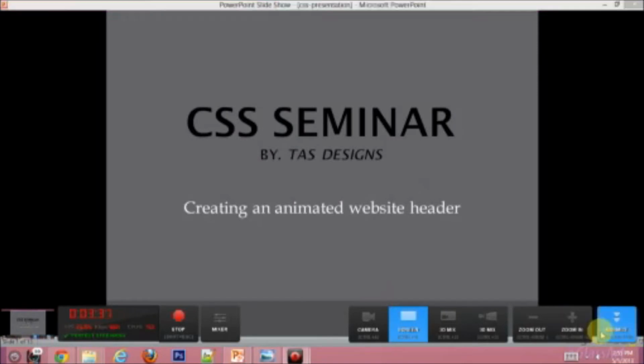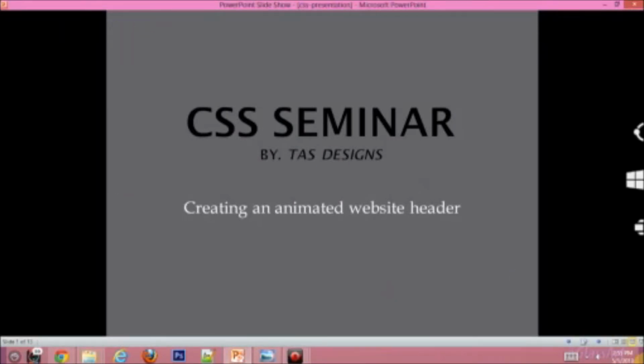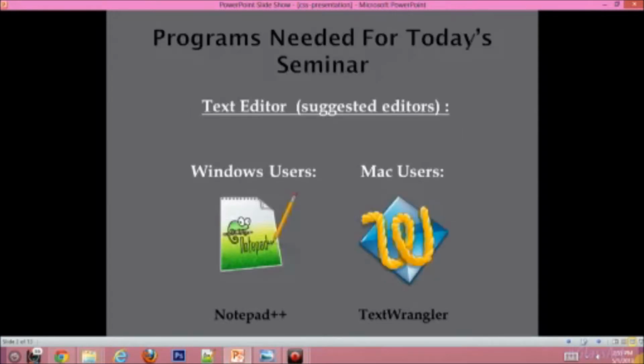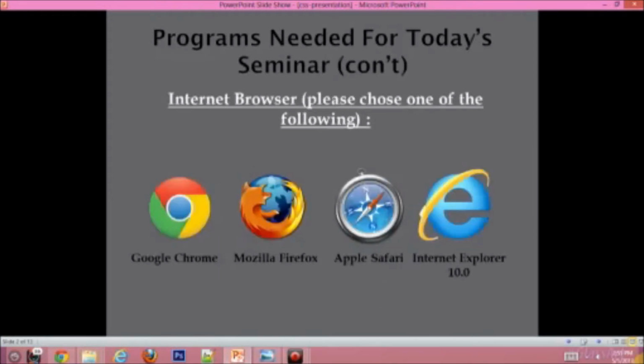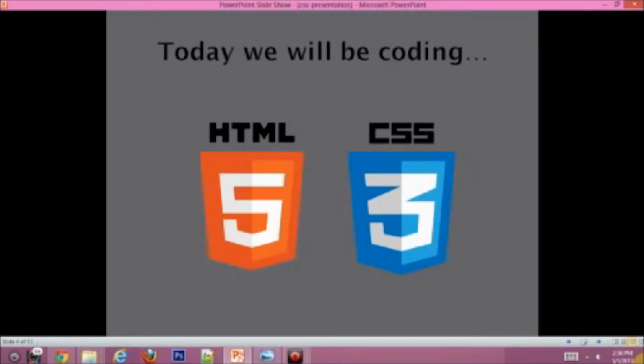So again, welcome to CSS Seminar by Taz Design. Today we're creating an animated website header. The programs that you'll be needing today are Notepad++ for our Windows users, and Text Wrangler for our Mac users. The browsers that you could use are one of the following: either Google Chrome, Mozilla Firefox, Apple Safari, or Internet Explorer 10.0. Today we'll be coding in HTML5 and CSS3.